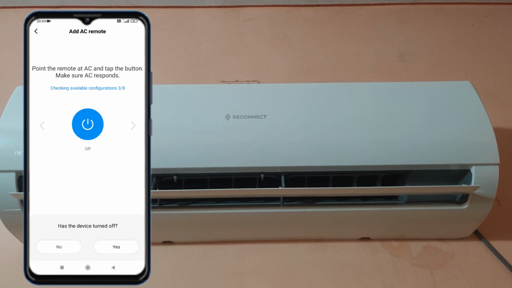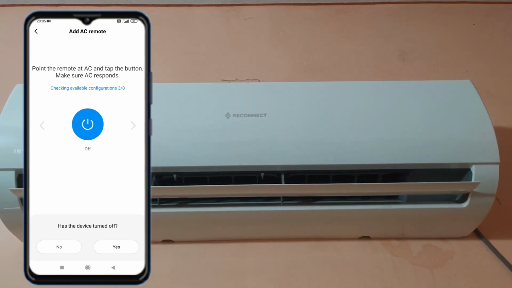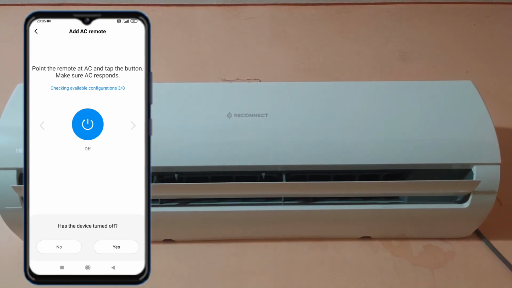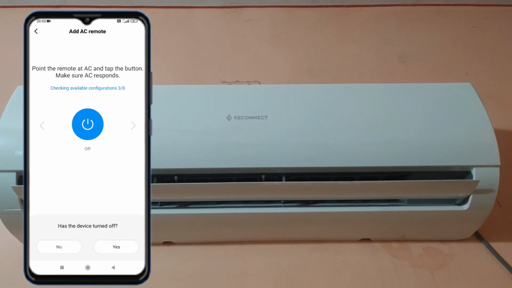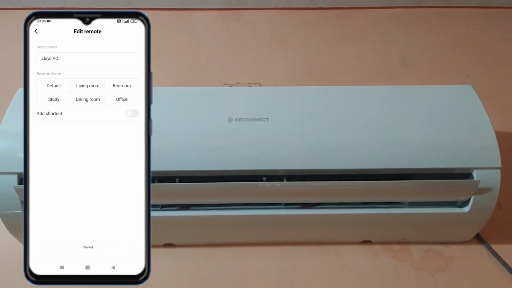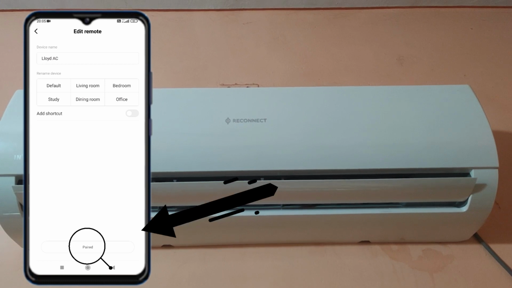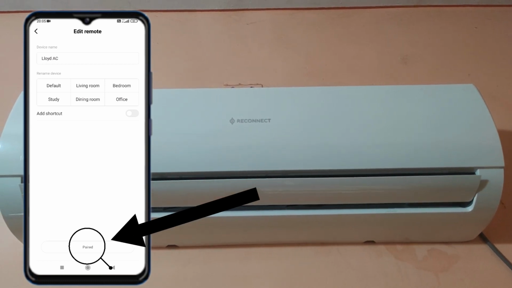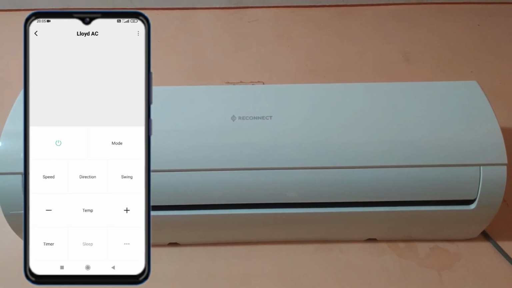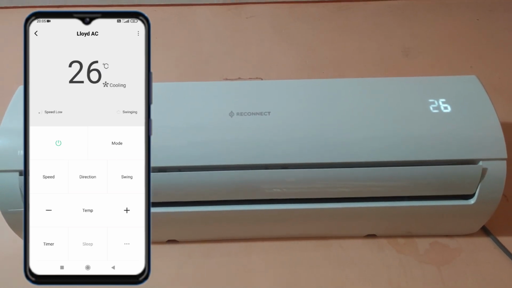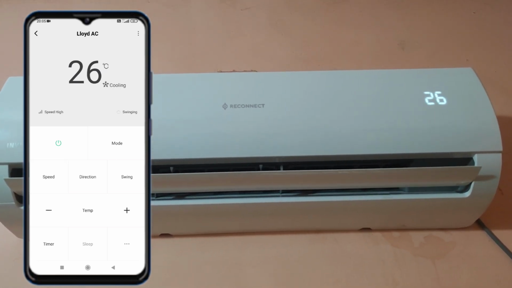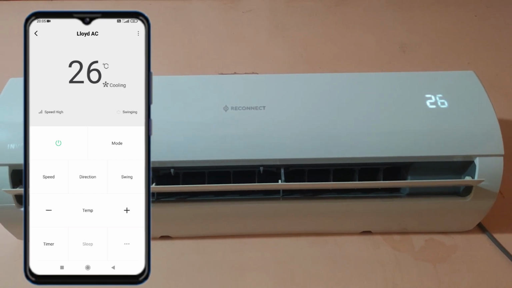Now you can see on the screen that the device turned off. So you tap yes. Now pair will come on the next page. Now you touch pair. After that your remote will be fully created. Now you can use your AC very easily with this remote.